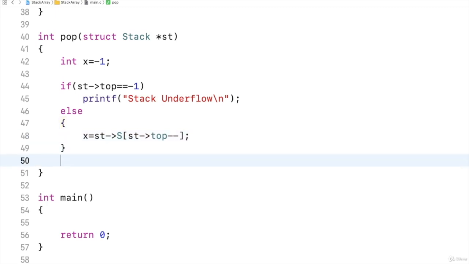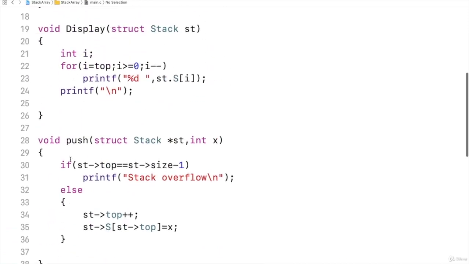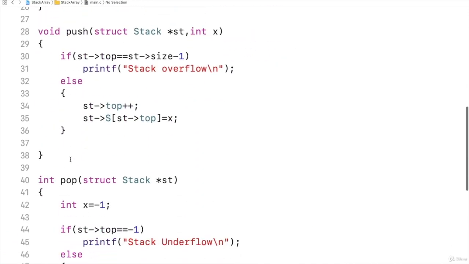And after deleting, after the else part, I should say return x. So this pop function will delete the value if it is available, otherwise it will return -1 if the stack is empty. The other operations I will write afterwards. First of all, let us use this push, pop and display functions and see how the stack is working.